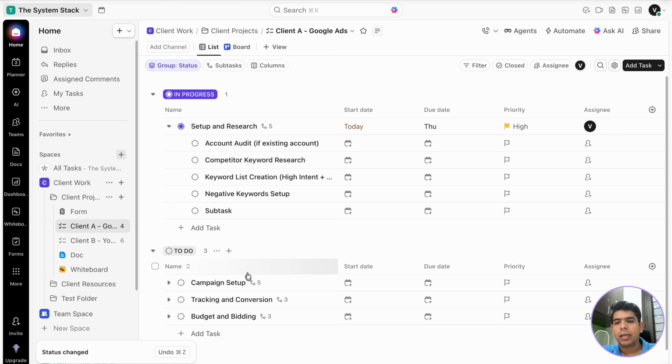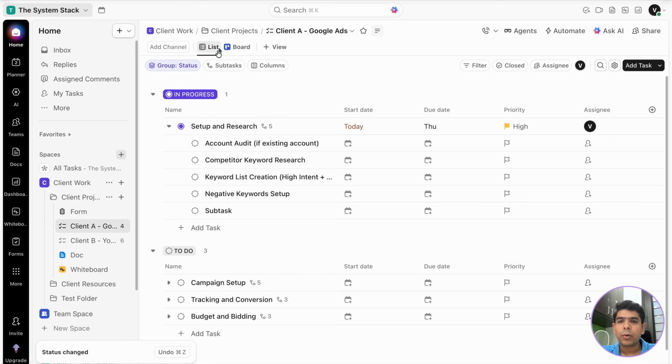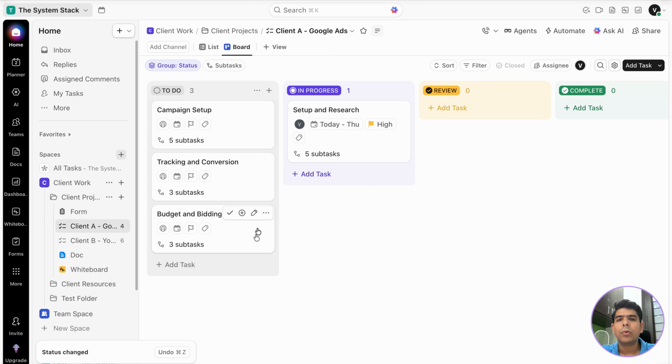So it changes into the color. Okay, changes the color. And you can also do one thing. If you are a visual person or somebody who likes Kanban boards, you can do it like this as well. So you can drag and drop tasks from here to here, right?